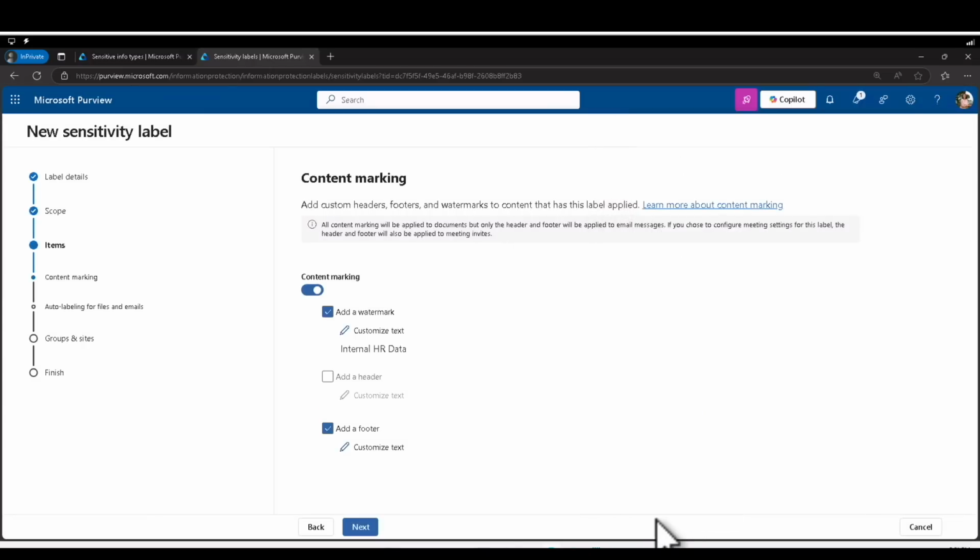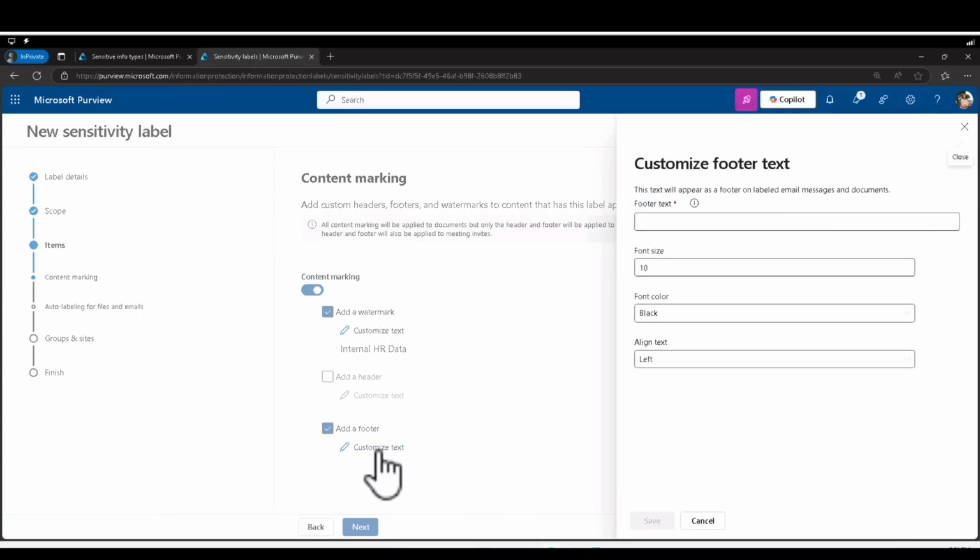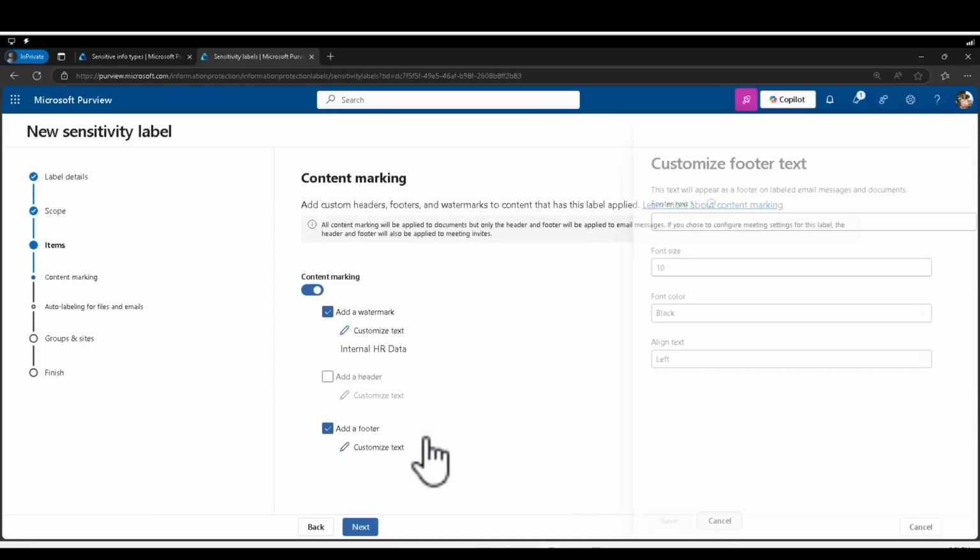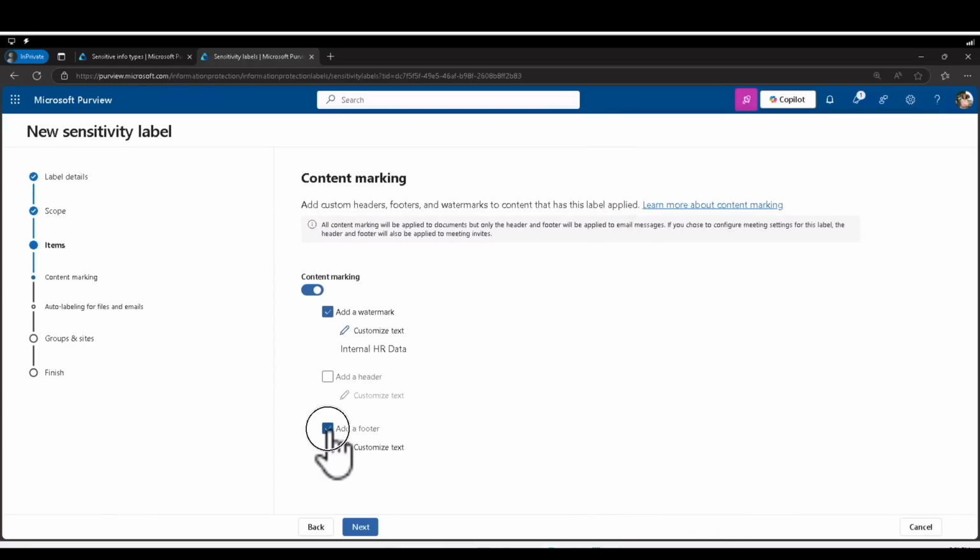Click on save. If you want to add a header, you can do that. I'm not going to add a header. I'm just going to retain the footer. So click on customize text. Oh, you know what? I'm going to ignore it. Just the watermark is enough because we don't want to add more things. So if you do want to add a header and footer, you can do that as well. So click next if you're happy with it.